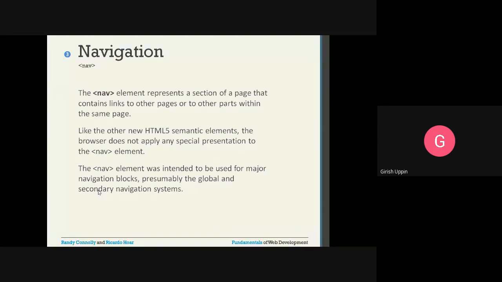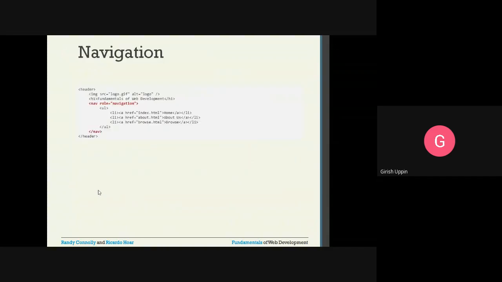But NAV is used for having all the navigational links inside it, a grouping of all the navigational links. The NAV element was intended to be used for major navigation blocks, presumably the global and the secondary navigation system. This is one example. In this header, I have some navigational elements. I include them under NAV, role equal to navigation. These are used for navigation purposes.